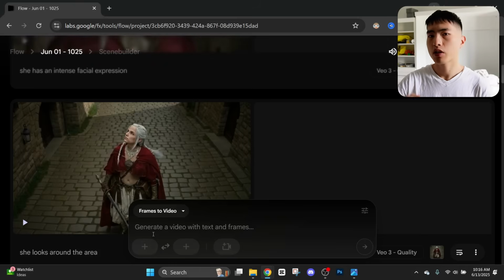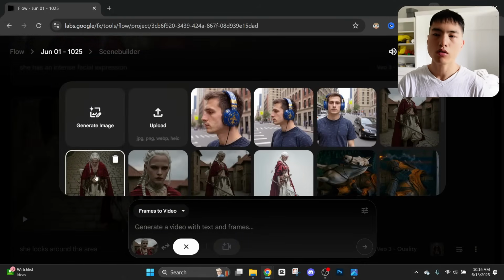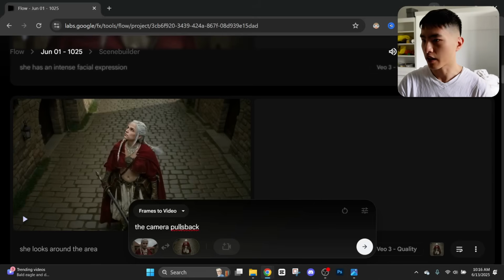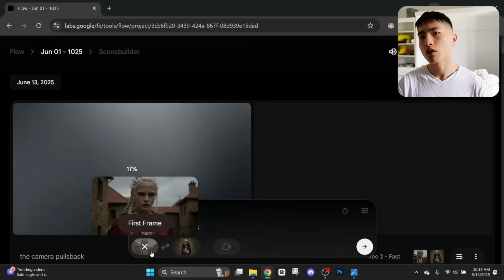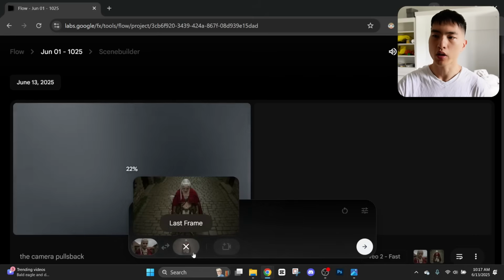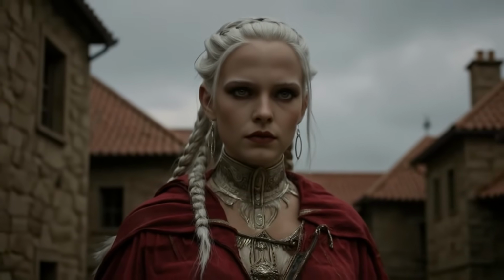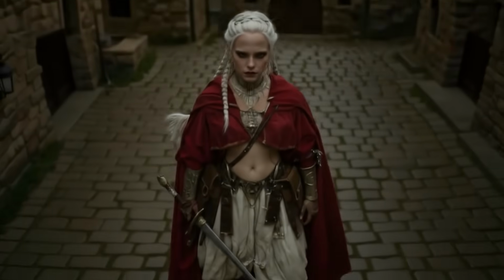Now, as a bonus tip, you can also use frame interpolation. What that means is we can upload the first frame we want. So, for example, this close-up shot of the woman's face. And let's also upload a last frame for the generated video, this time a bird's eye view shot of her. And then in the prompt, if we put in something like the camera pulls back, what the video generator will do is generate a video that starts with the first frame of a character and ends with this last image frame that we put into here. This is a really great way to control the camera movement in your scenes.